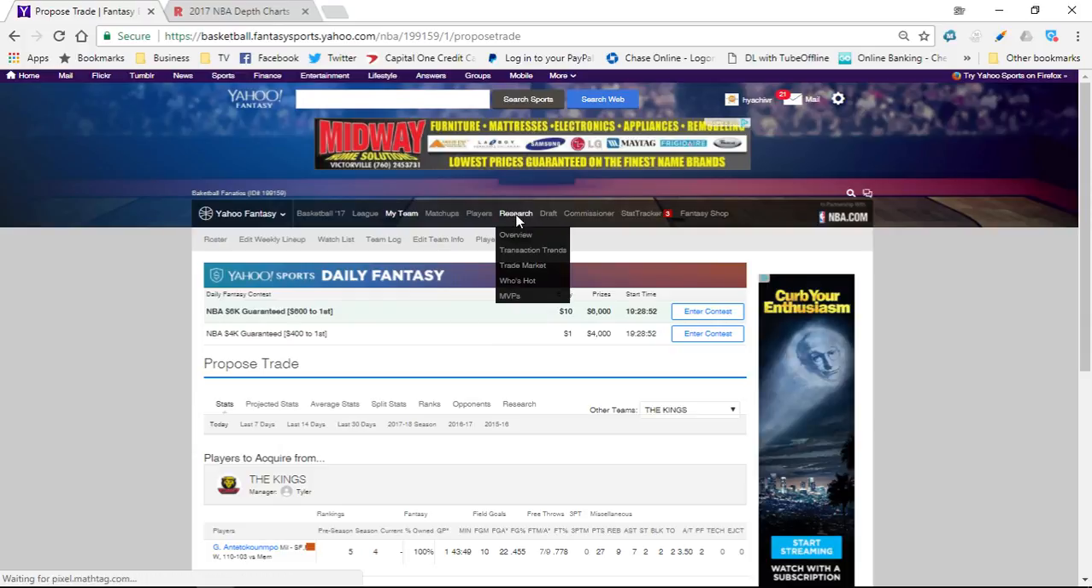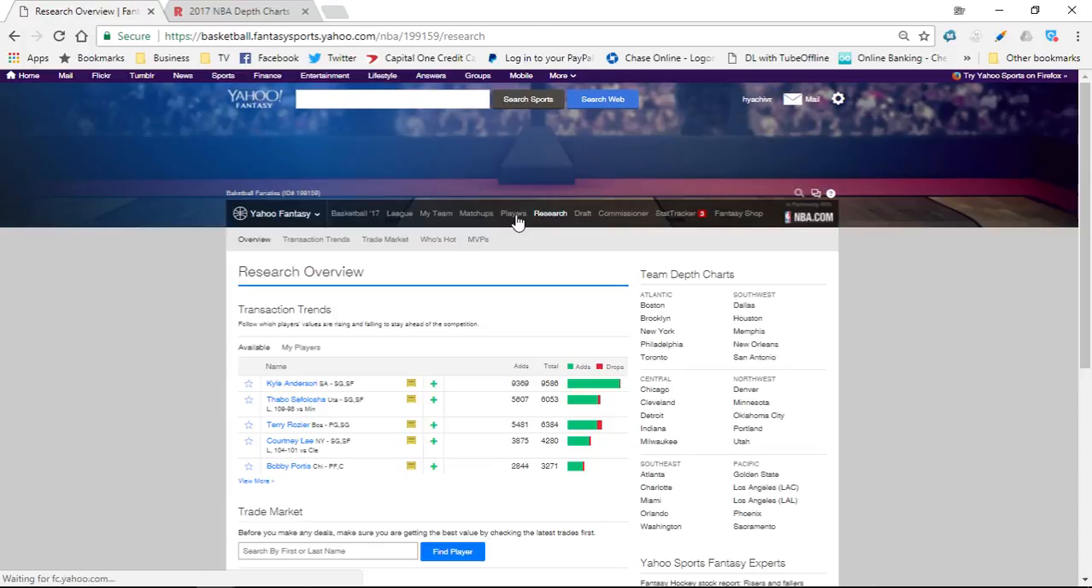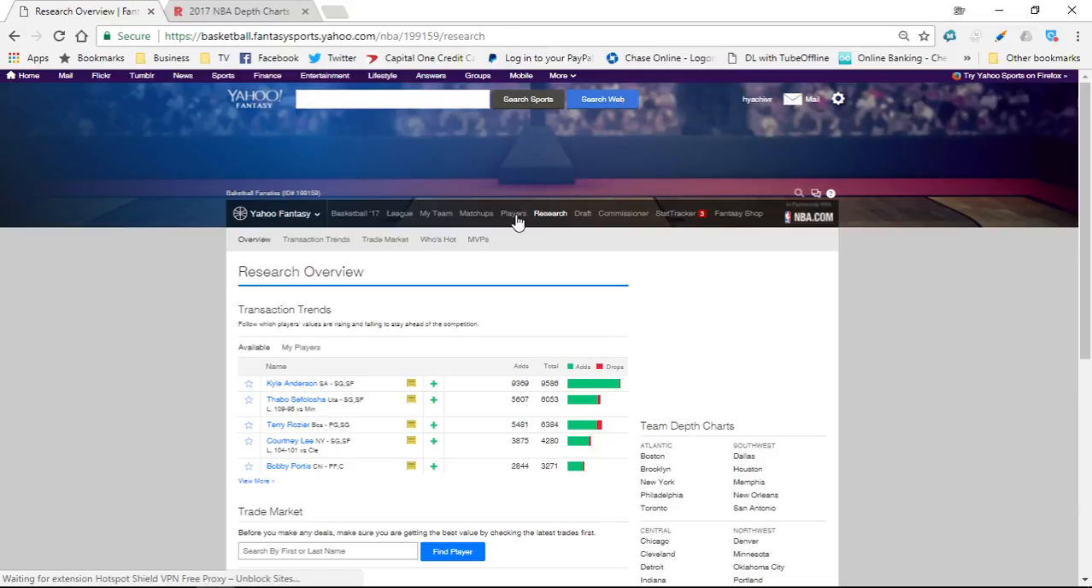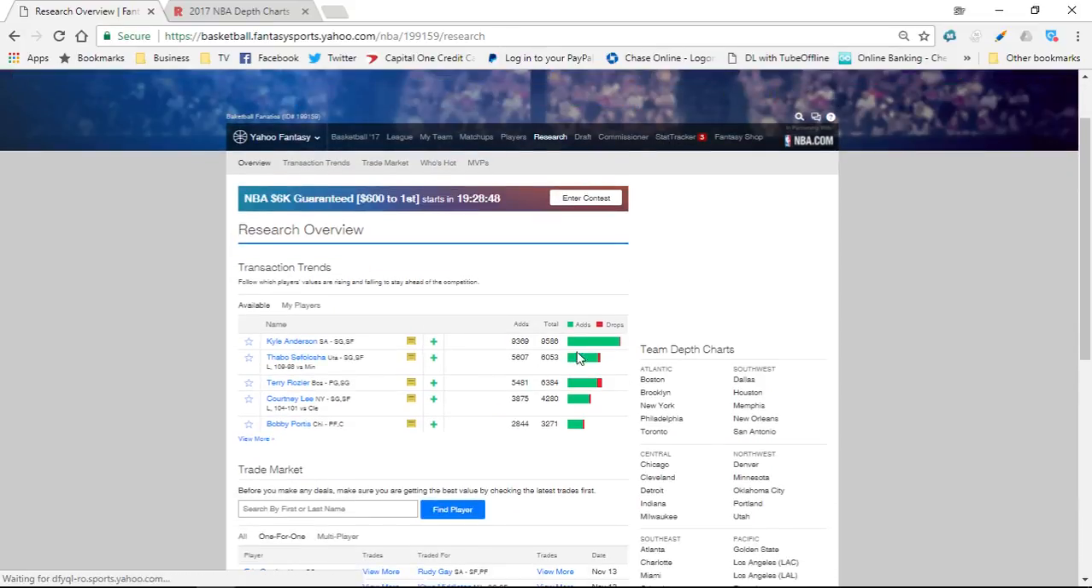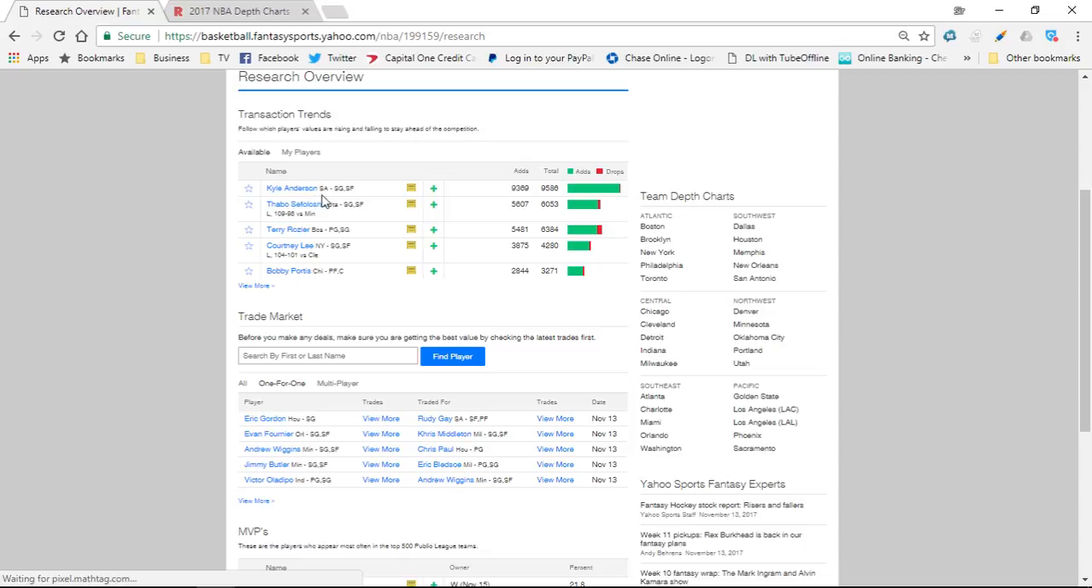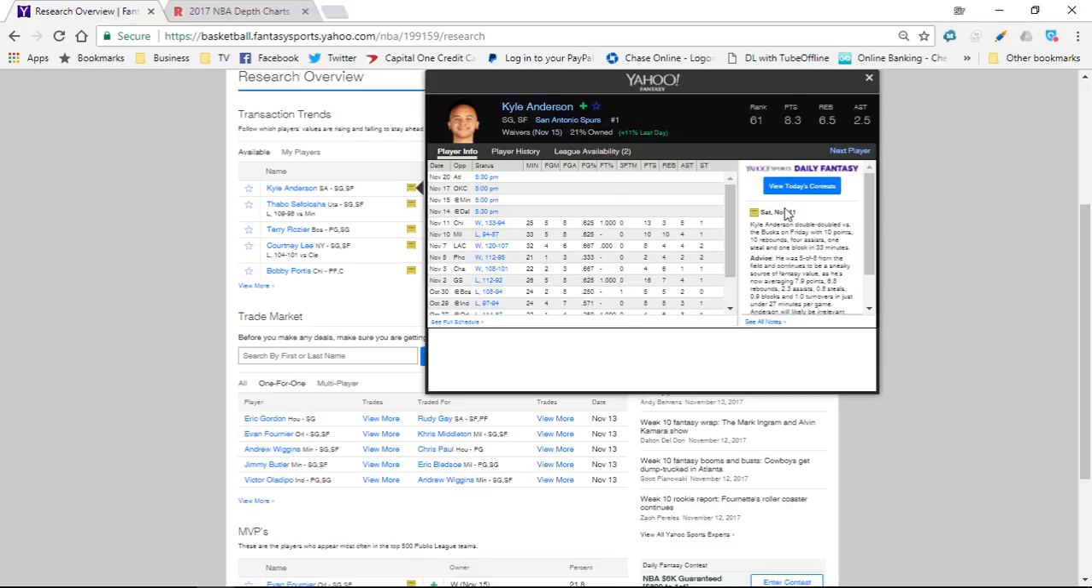Research. Another good section. This is where you can find who's hot. This basically tells you around the world who people are picking up. So this is a good place to start. You can see everybody's picking up Kyle Anderson. They had 9,369 adds today. Why? You can always click on these little boxes and they'll tell you an updated story on what's going on with this person.